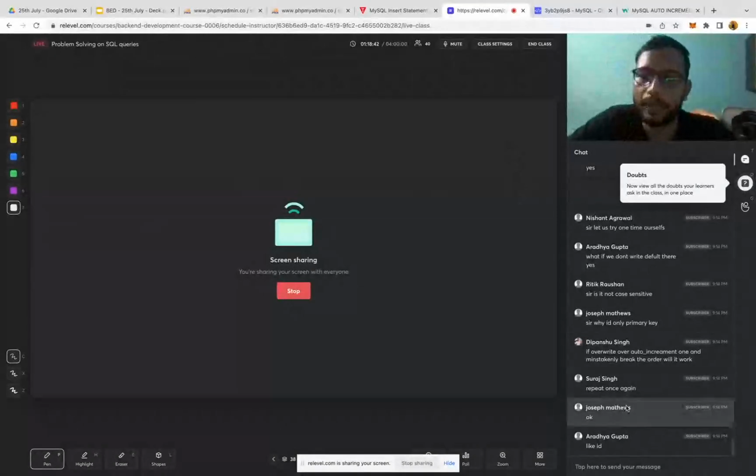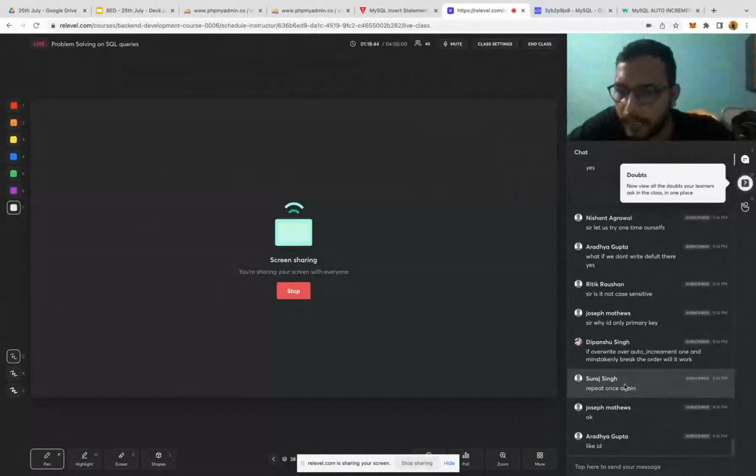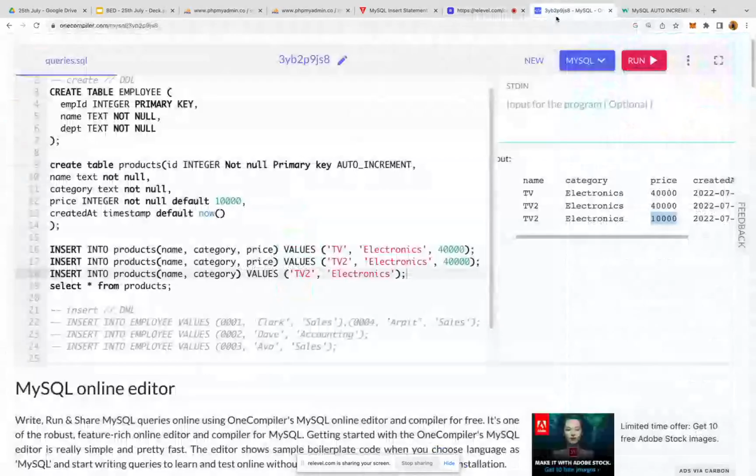Repeat once again. Sure, Suraj. Let me repeat it. If we do not write default there, then we need to provide the values. Correct.